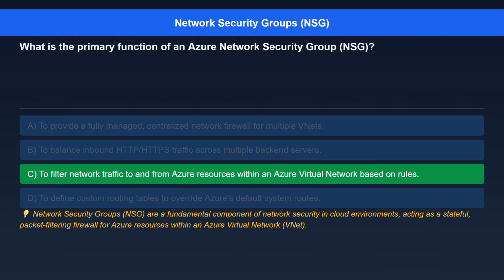The correct answer is Option C, to filter network traffic to and from Azure resources within an Azure virtual network based on rules. Here's the explanation. Network security groups, NSG, are a fundamental component of network security in cloud environments, acting as a stateful packet filtering firewall for Azure resources within an Azure Virtual Network, VNet.